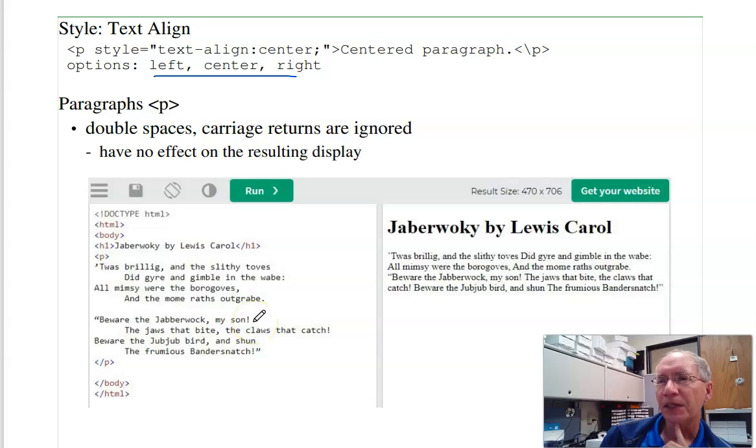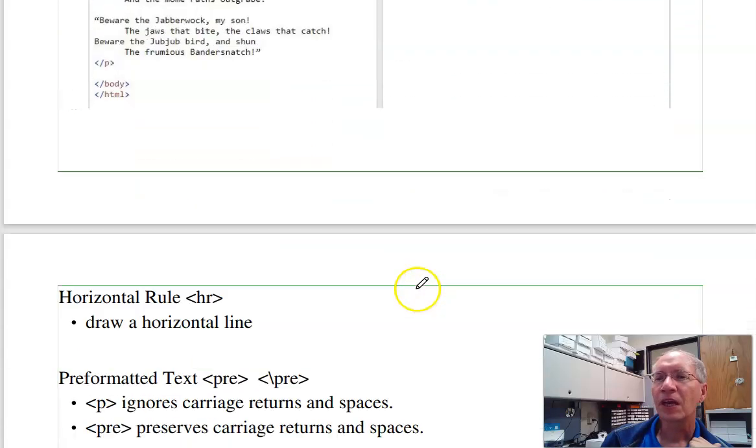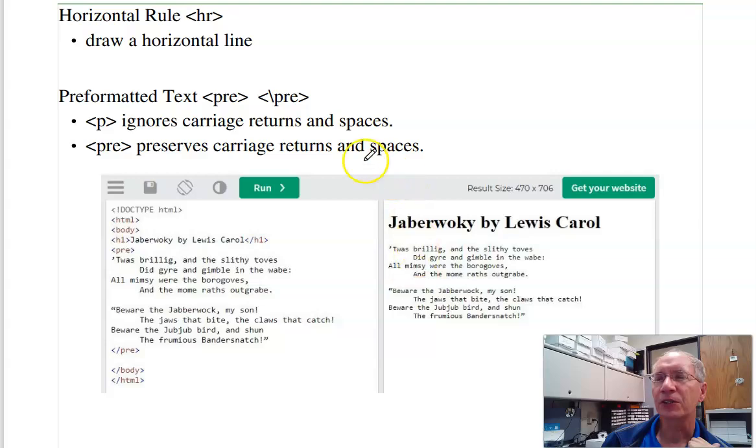Now, in HTML, character returns mean nothing, double spaces mean nothing. So here's a bunch of double spaces. It ignores that. Here's your character return. It ignores it. If I say, here's the paragraph, and I stick that in there and run it, this is what it shows up as. It stripped out all the spaces, stripped out all the character returns. If you want to keep the character returns and line feeds, use PRE instead of P. That's paragraph where you preserve the spacing and character returns. So instead of doing that, I get what you expect for the poem.